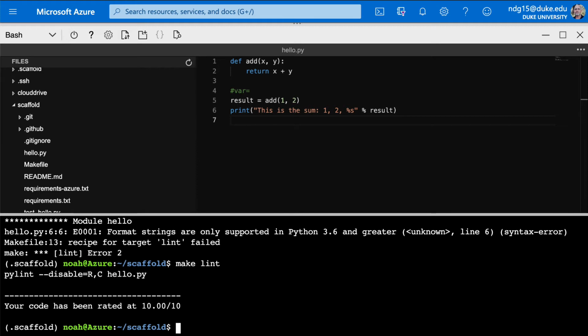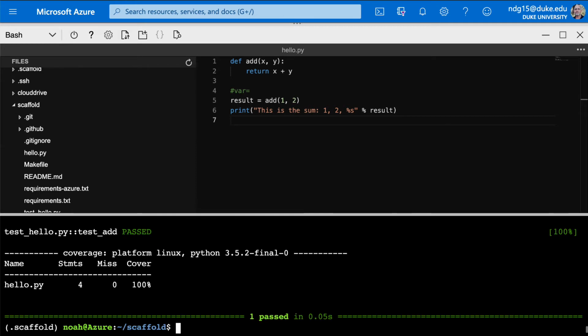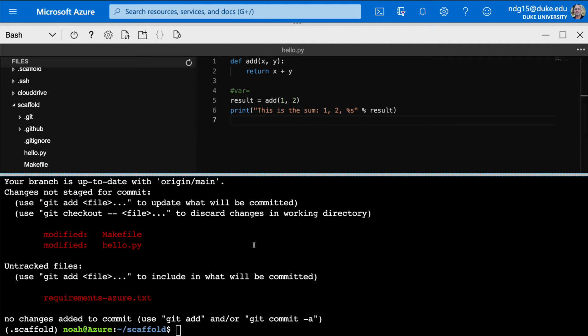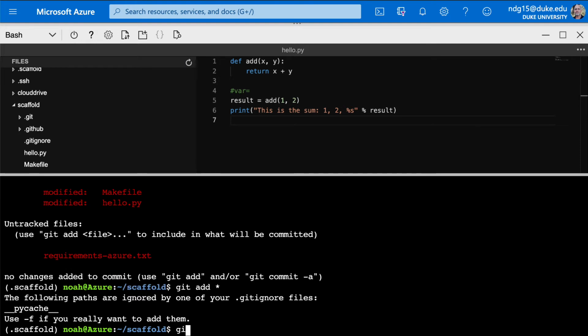So what I'll do here is also run the test to make sure that works. And looks like the tests work as well. So we're pretty much good to go here. And I'm going to go ahead and push this up to GitHub. So we'll say git status, and we'll say we want to add these 3 files here. So I'll type in git add *. There we go. And I'll say git commit, adding Azure version.